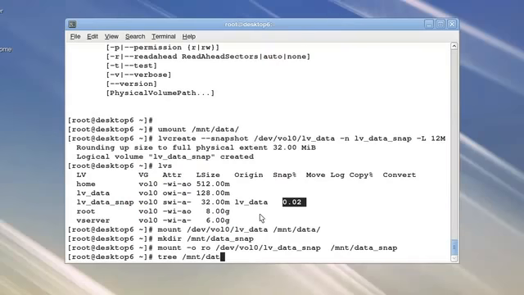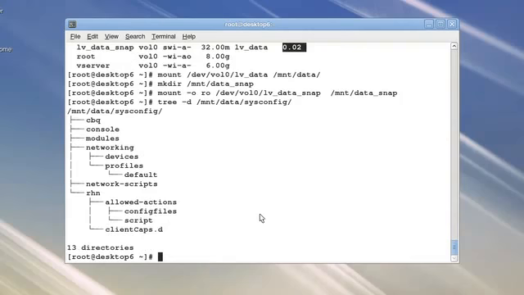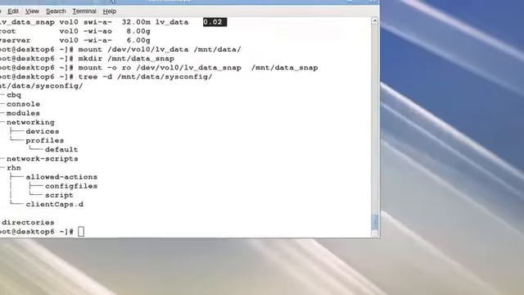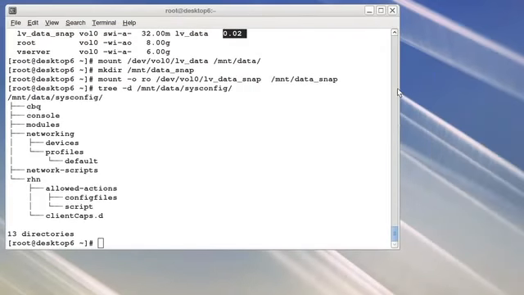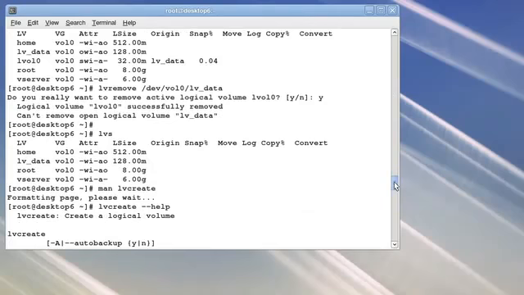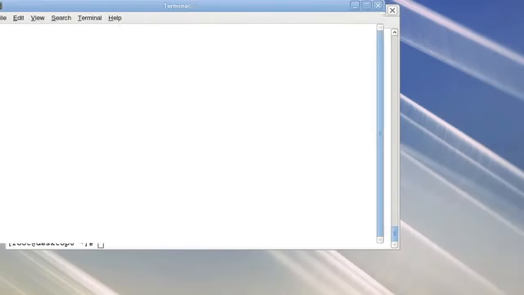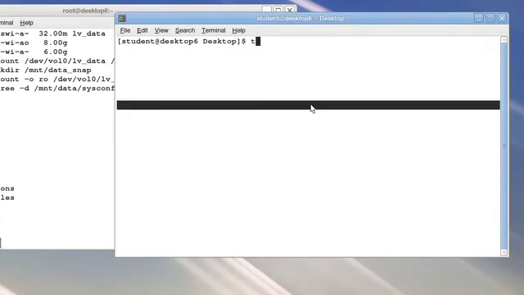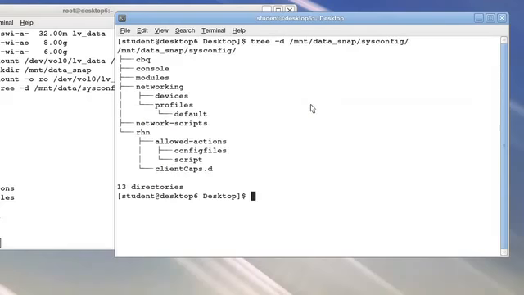Now then, if I were to take a tree of /mnt/data/sysconfig, and to get the point across, I'm really just going to list the directories that are contained within that directory. This is my original data. I'm also, in a different window, going to take a tree of /mnt/data_snap/sysconfig, and again just listing directories, and see that they are consistent copies of the same.